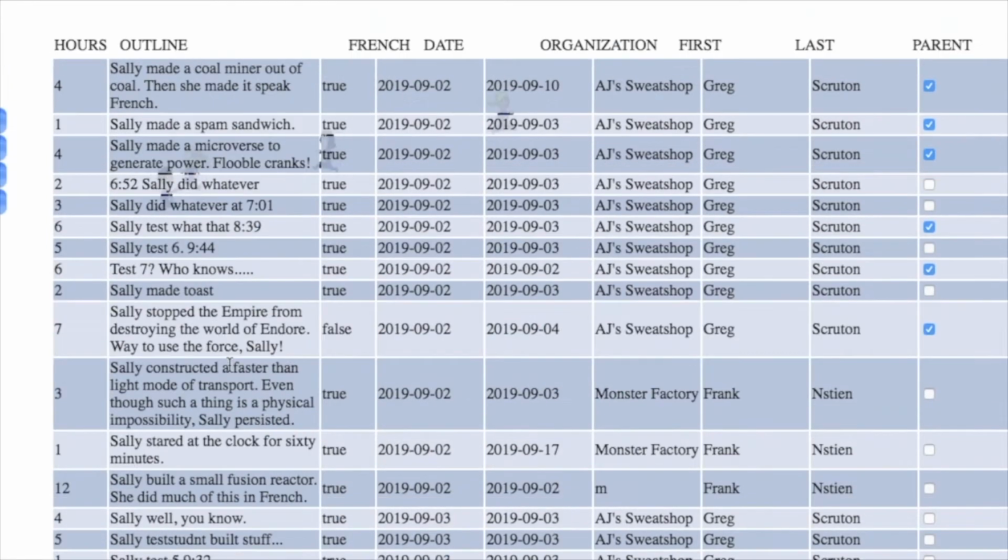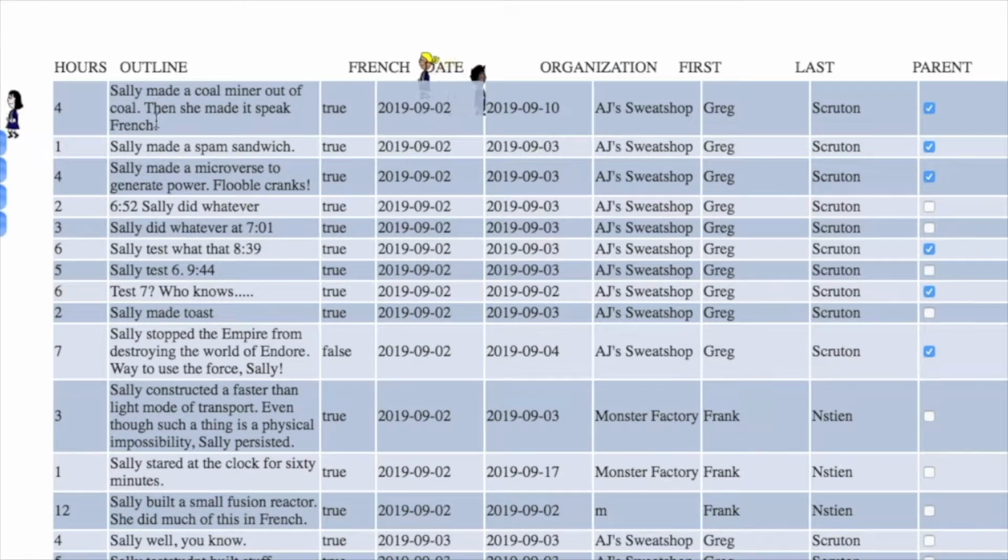Your community service records has how many hours you've done, the outline, whether it was done in French, the starting date, the ending date, the organization you were working for, the first name of the person from the organization, the last name of the person from the organization, and whether your parents have signed off on this or not. If they have signed off, you get a little tick. If they haven't, then there's no tick. You cannot change this. If you click on it, nothing will happen.